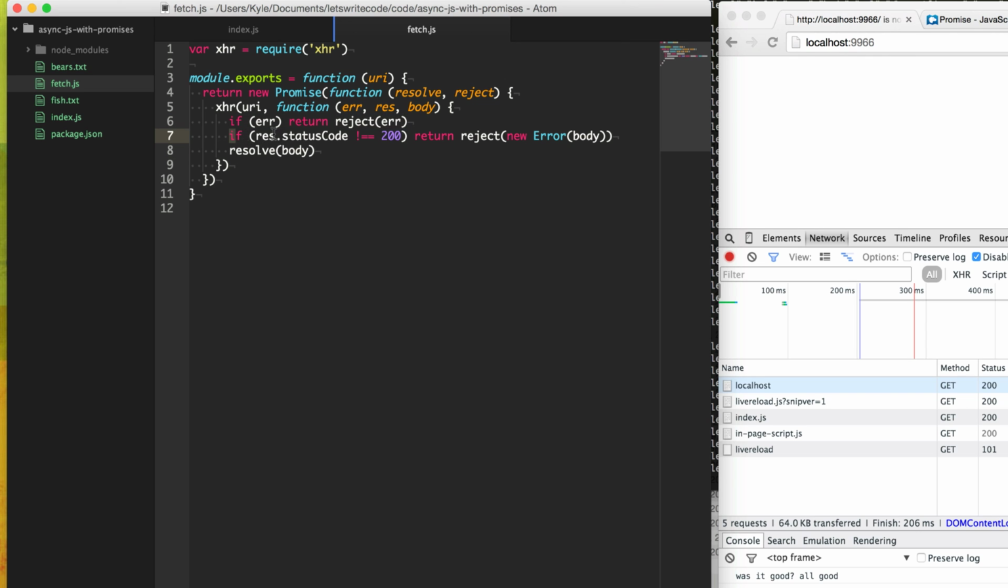But also, if the status code is not equal to 200, if everything is not okay, then we're going to reject that and just pass in the body of it. And so whatever the page says, like 404 not found, or what are you doing on my server, get out of here, we can just pass that as a new error body and reject the promise. But now if everything's all good, then the body will contain the contents of the fish and the bears text. And so we just simply call resolve here.